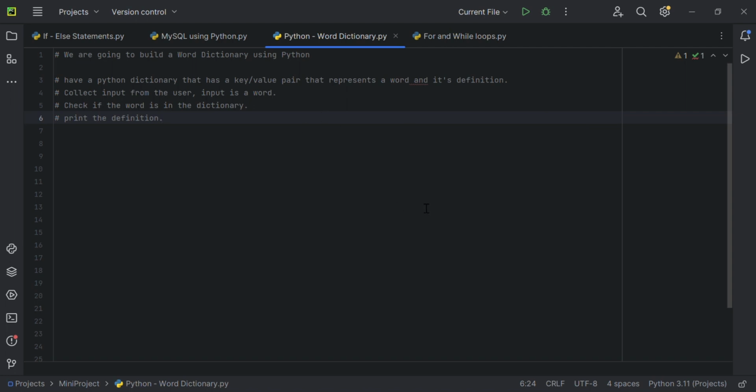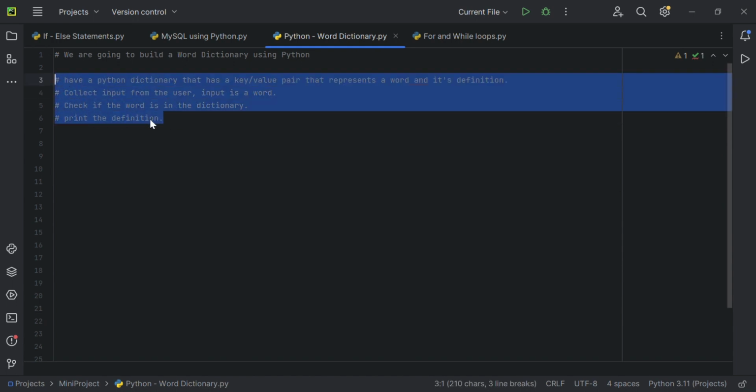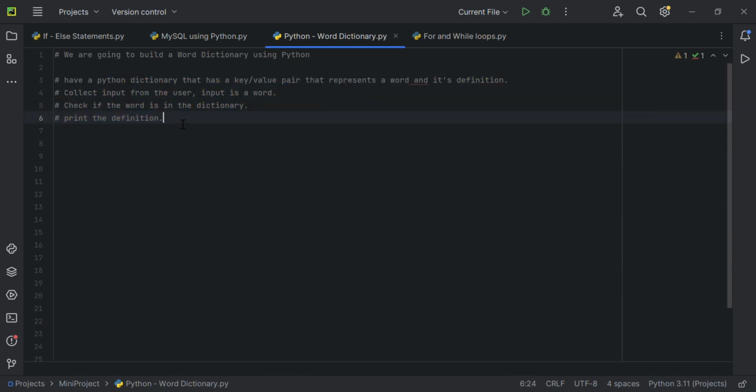We are going to learn how to build a simple word dictionary using Python. There are a few methods and a few sequences for us to know how to build a simple word dictionary using Python, and one among the methods is what we are going to learn today. The methods I have mentioned here are the sequences that we need to know while creating a word dictionary using Python. Let's have a look at it.